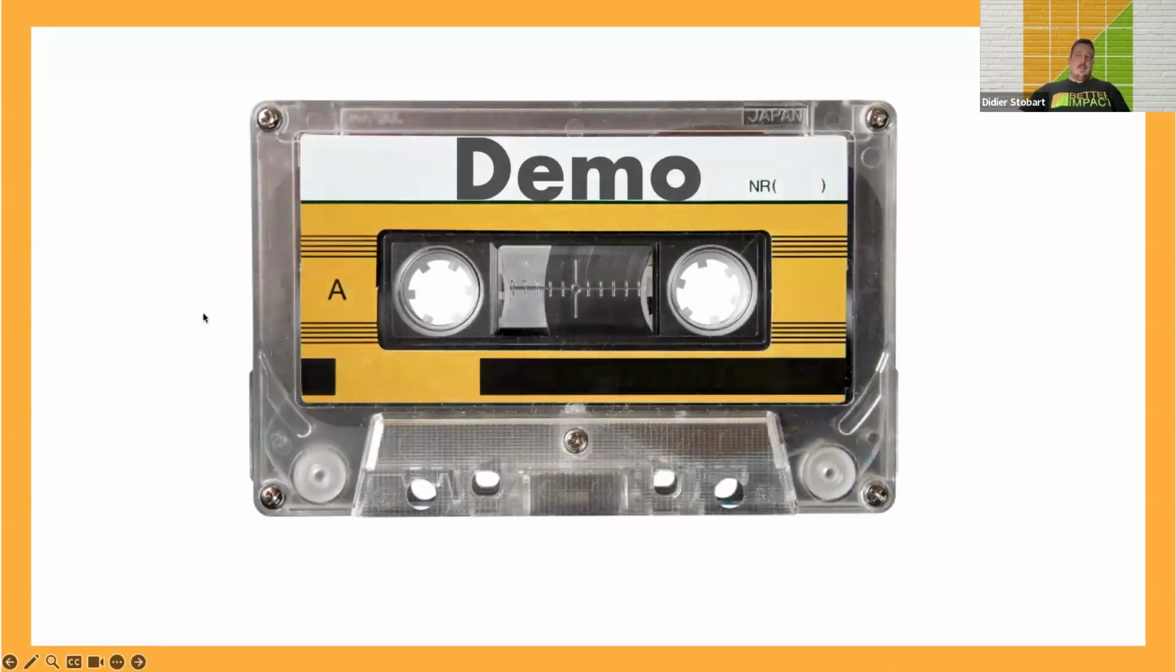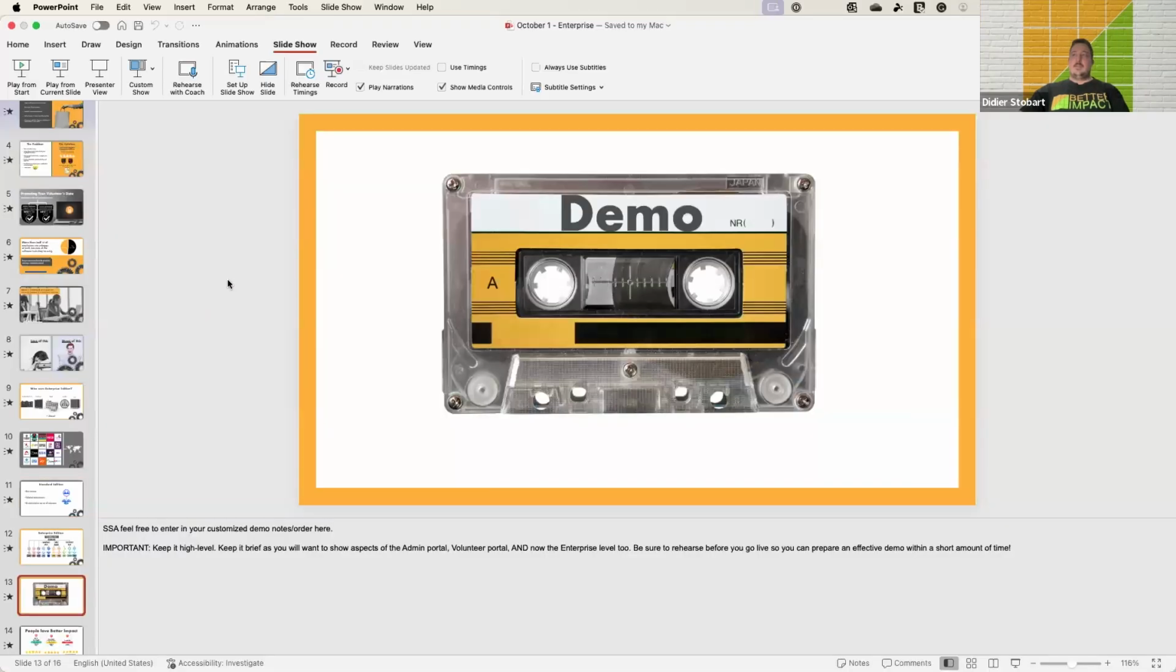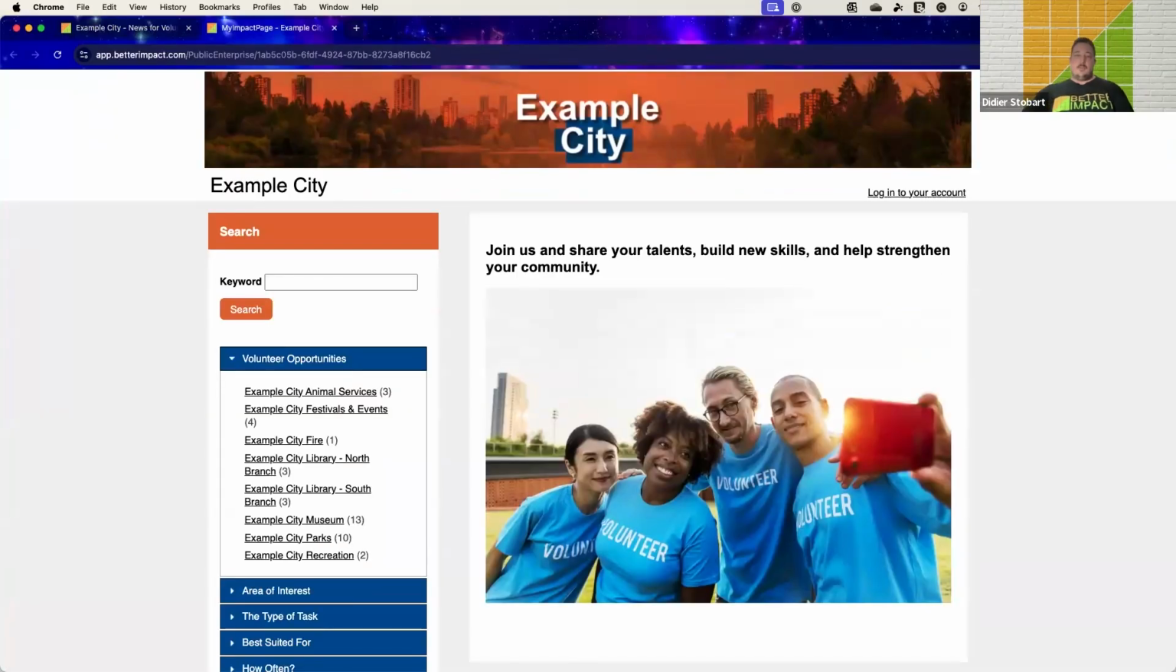Now, I'm just going to lead into the demo, which is going to focus on the enterprise system. The first page I'm showing you here is the landing page, or the advertisement page.